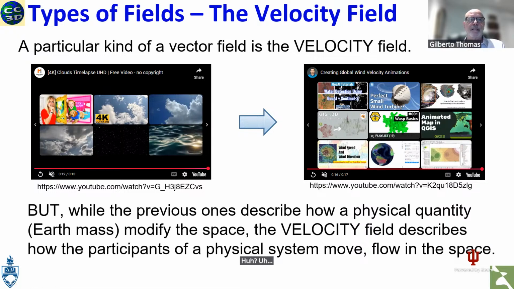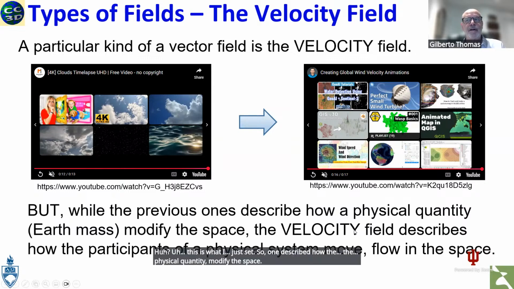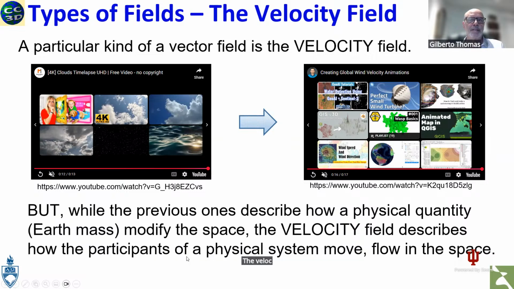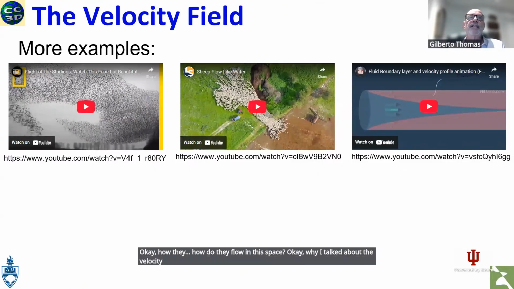This is what I just said. So one describes how the physical quantity modifies the space. The velocity describes how the participants of the system move in that space. How do they flow in this space? Why did I talk about the velocity field? Because there are other examples here, just to be complete.